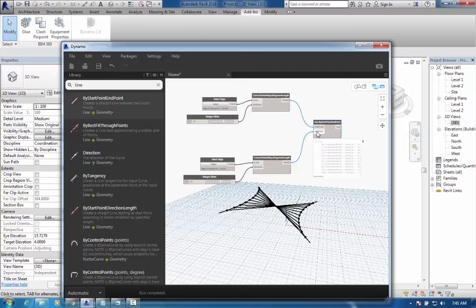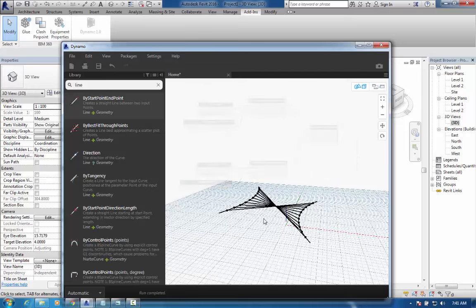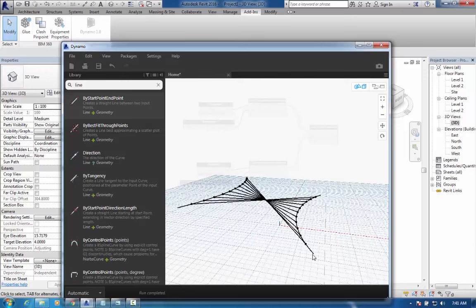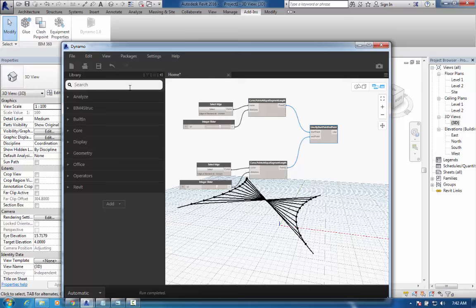Actually, the problem here is one of the lines, let's say this one starts from here to there, and this one starts from here to there, so it's joining the first point to the first point and the end point to the end point. It's going with numbering them. So what we are going to do here is we need List Reverse.